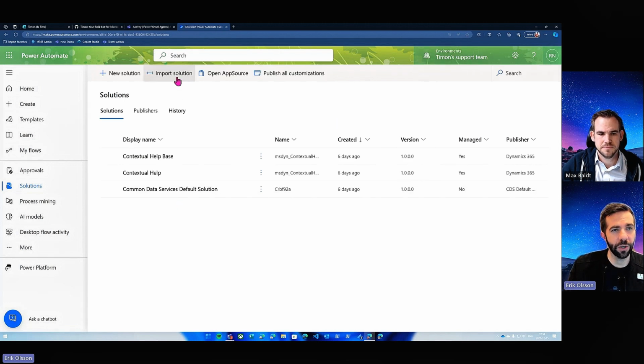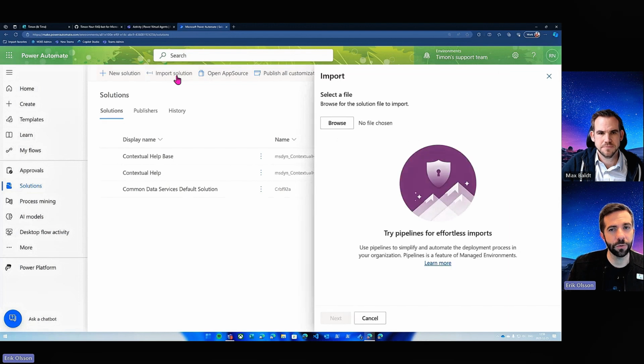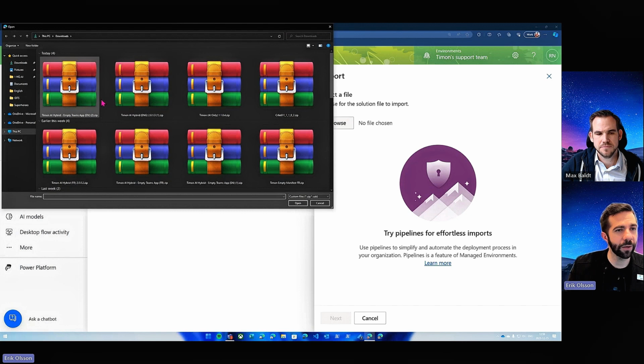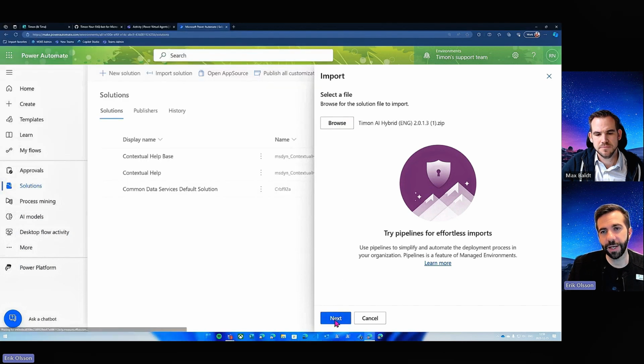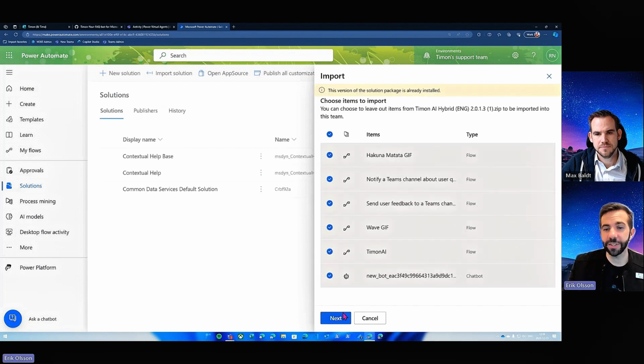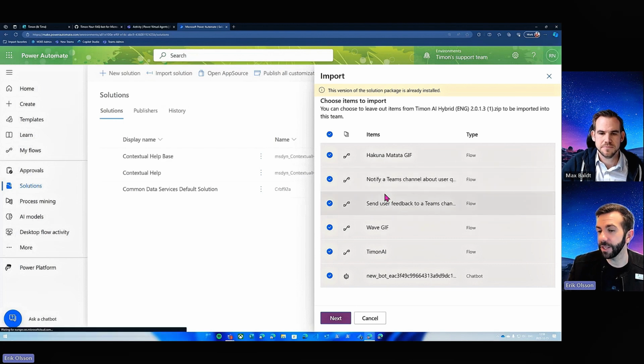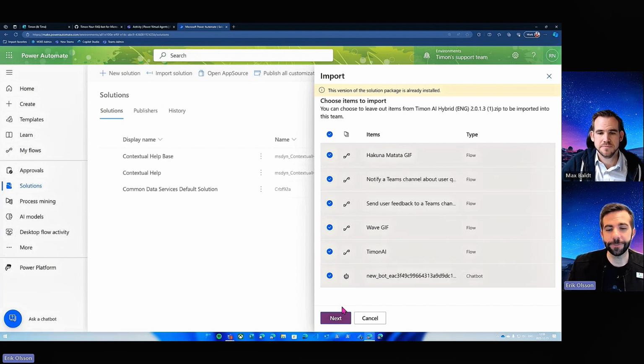And then we're just going to import right here, just import solution. I'm just going to browse to the files that we downloaded. Here it is, Timon AI Hybrid. I'm just going to hit next here. And this is how we're importing Timon. These are some of the flows that help you get feedback from users. Timon will send you the feedback to that team. Again, these can be disabled, right?